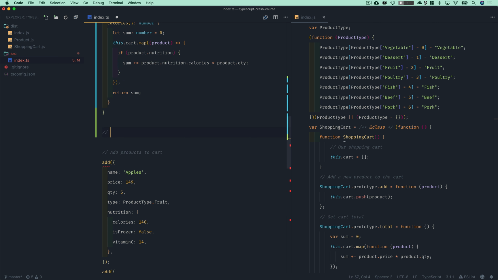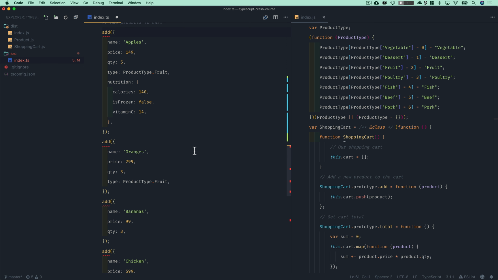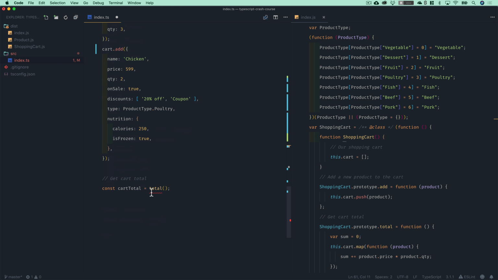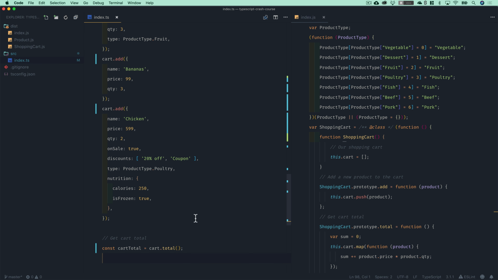So what we'll do is we'll create a new shopping cart: const cart = new ShoppingCart, just like that. So we're going to make a new instance of that class. And then for each of these add methods, we're going to say cart.add. So we're going to add products to that instance of the shopping cart. And likewise, we're going to get cart.total down here at the bottom. And that's going to complete our class.